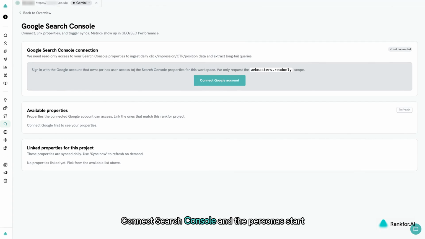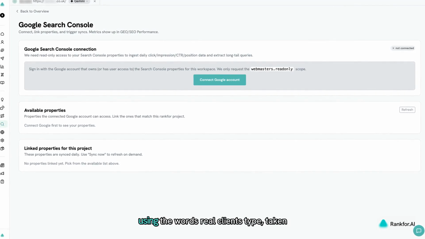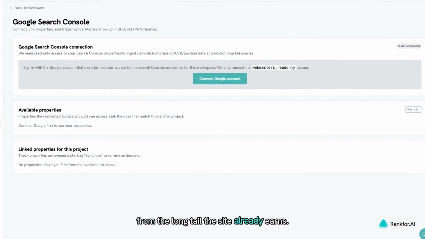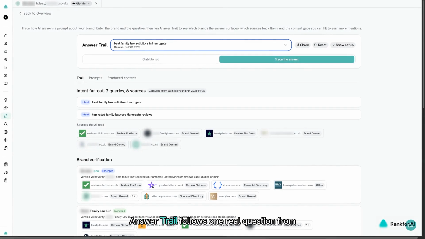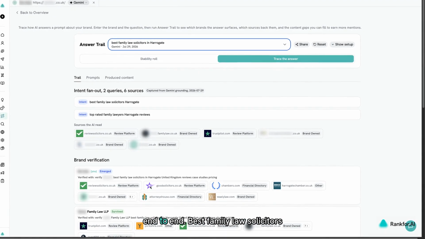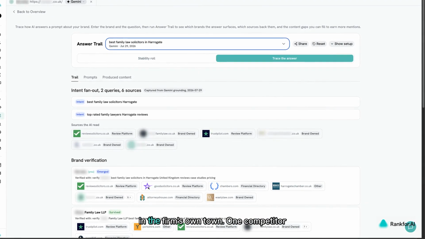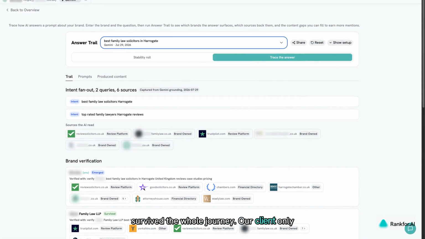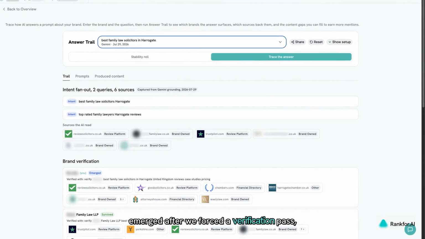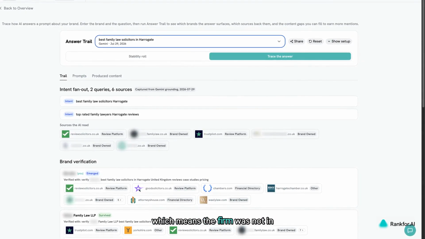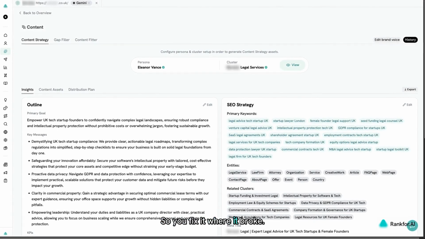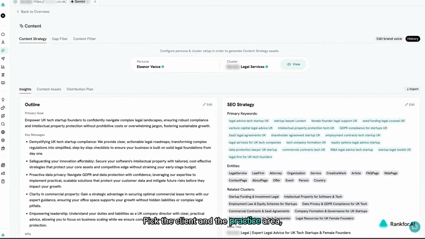Connect Search Console and the personas start using the words real clients type, taken from the long tail the site already earns. Answer trail follows one real question from end to end. Best family law solicitors in the firm's own town. One competitor survived the whole journey. Our client only emerged after we forced a verification pass, which means the firm was not in the room when the buyer asked.